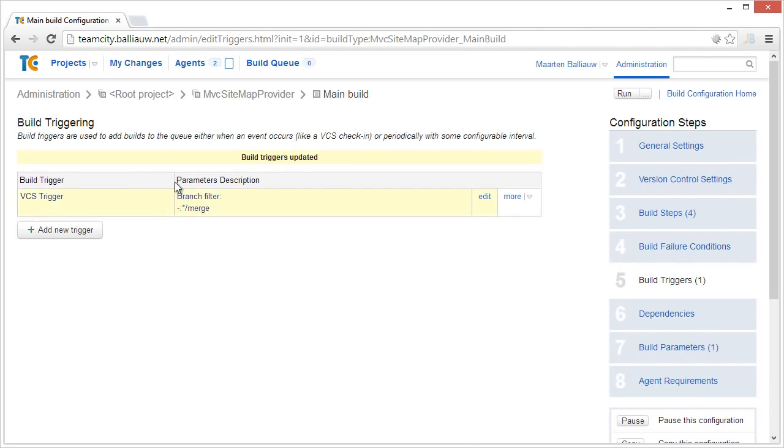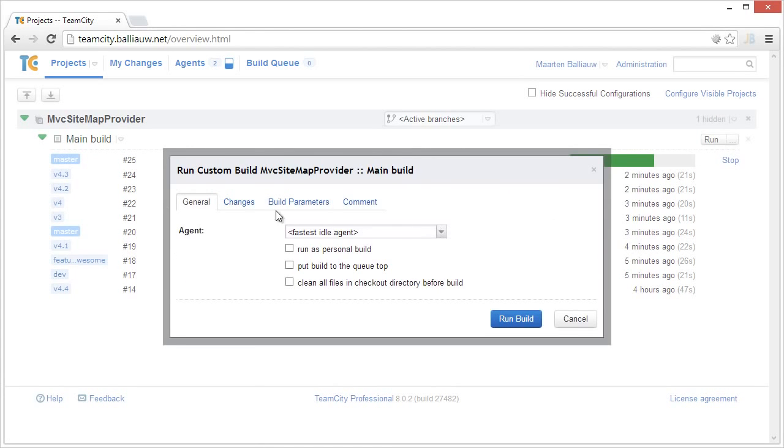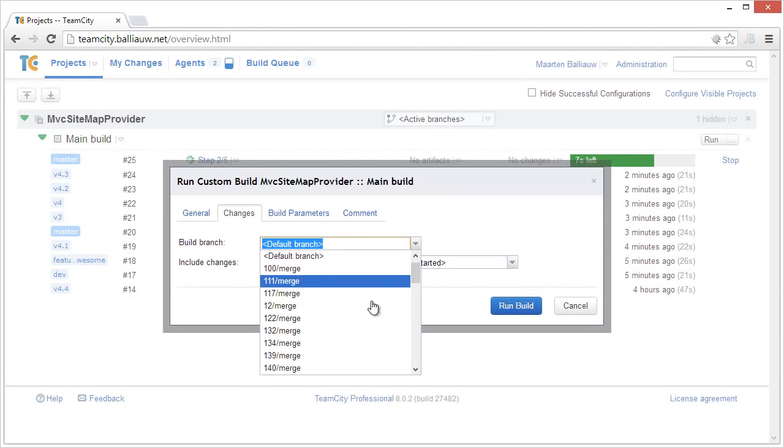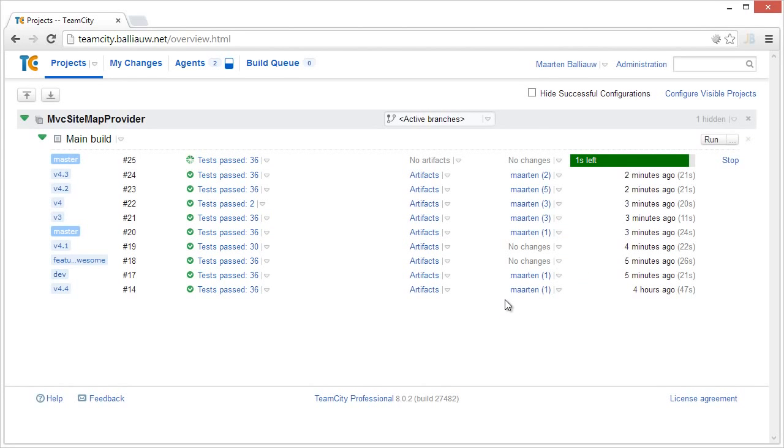If we now return to our project overview, we will get automatic builds for all feature branches, yet pull requests have to be triggered manually. After going through the contributed code first, we can start a build, and if that one succeeds, it's probably safe to merge in the pull request.